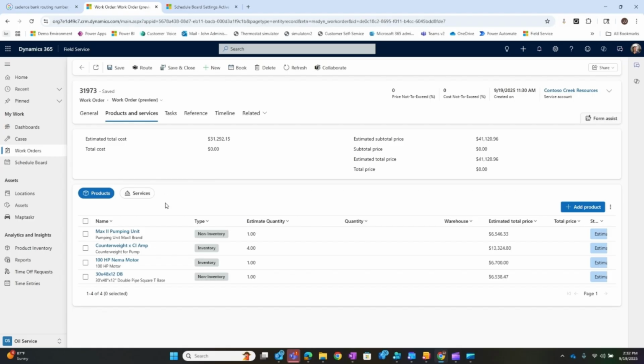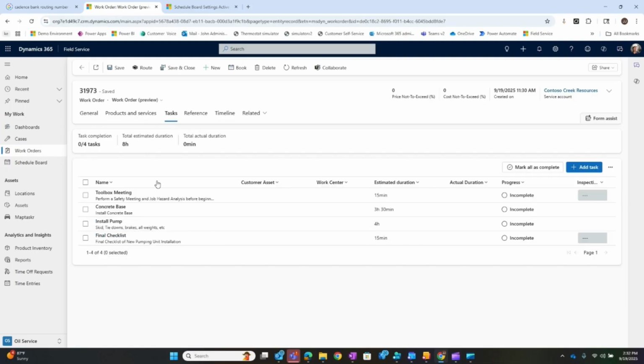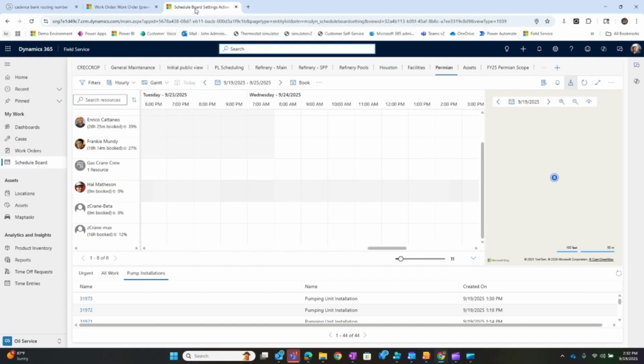So you can see on the products, again, that estimated price came over respecting the discounting we did on the opportunity. But like I mentioned, that counterweight inventory we have 4, along with those other pieces of equipment. And we also, again, what task we want those field personnel to be performing, from a toolbox meeting to actually installing it. And so let's book it.